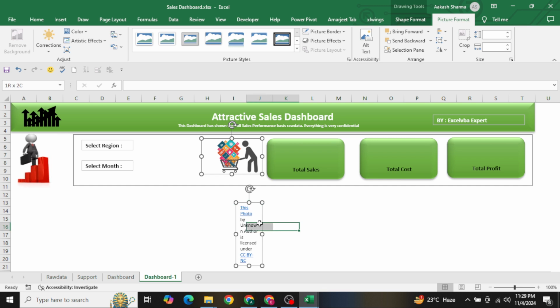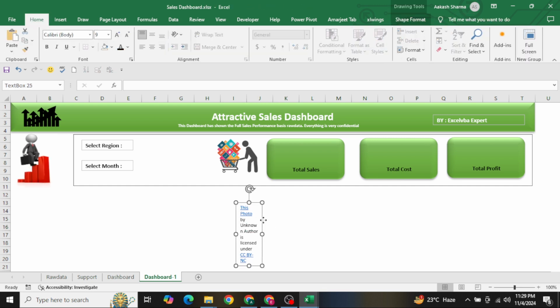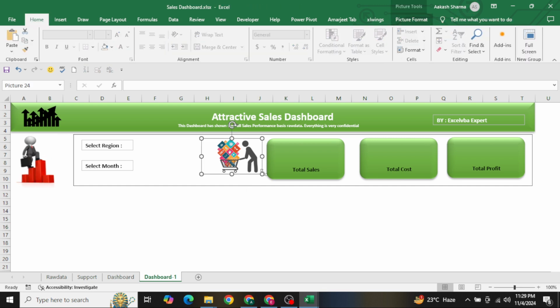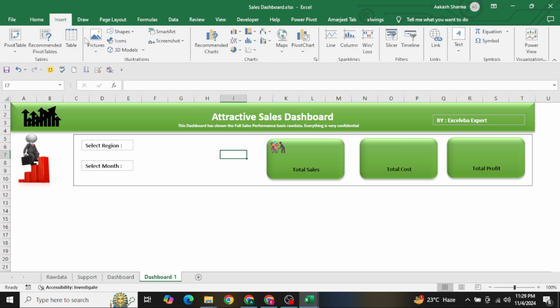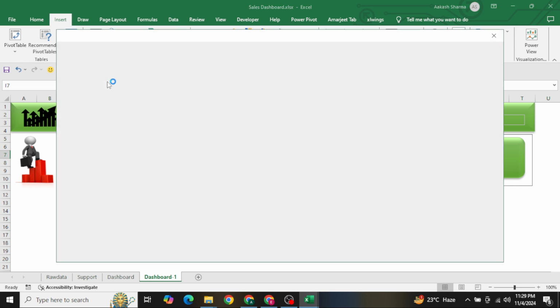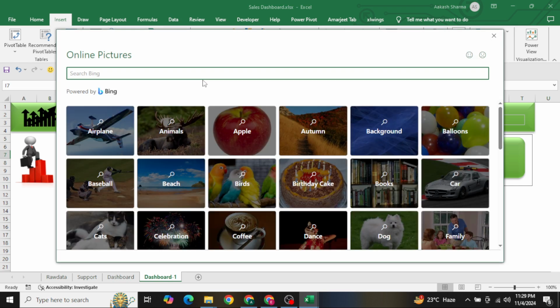Let's make it a little small and adjust it here. We have adjusted here. Okay, now let's take one more icon of cost. Right here, cost icon.